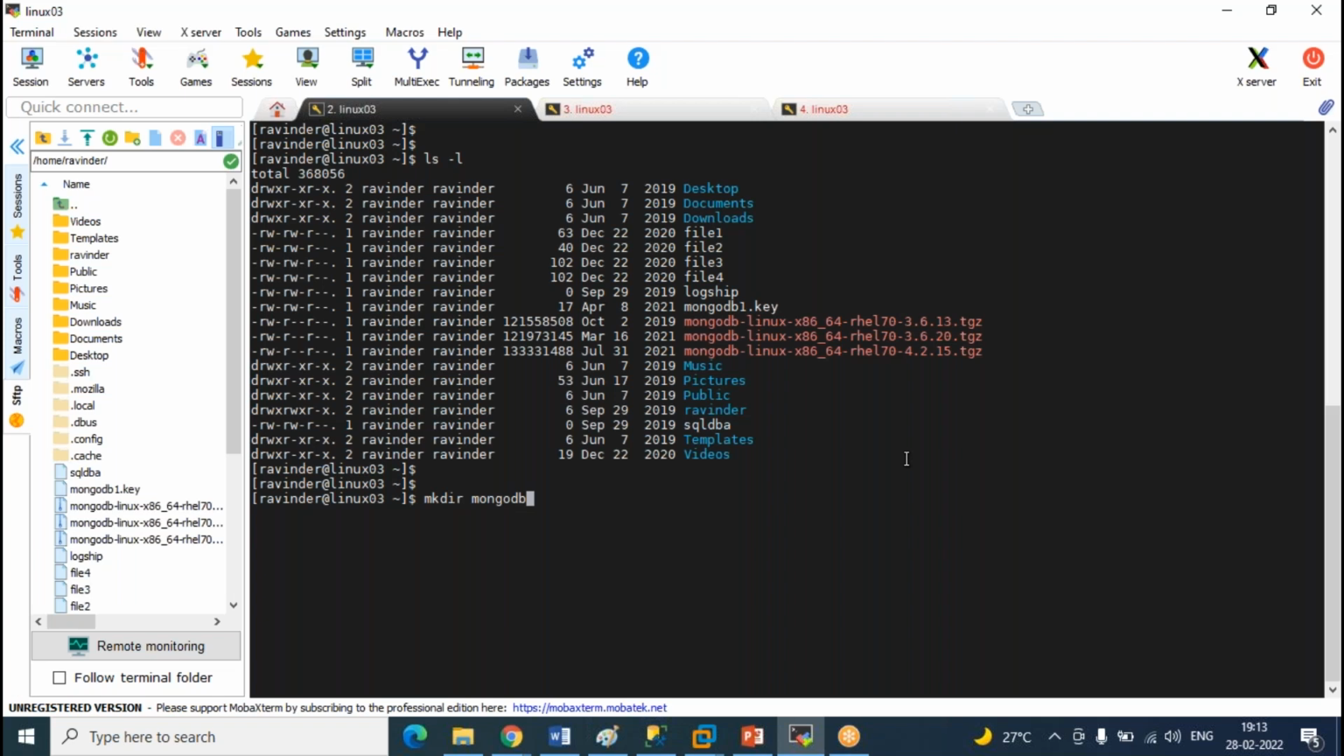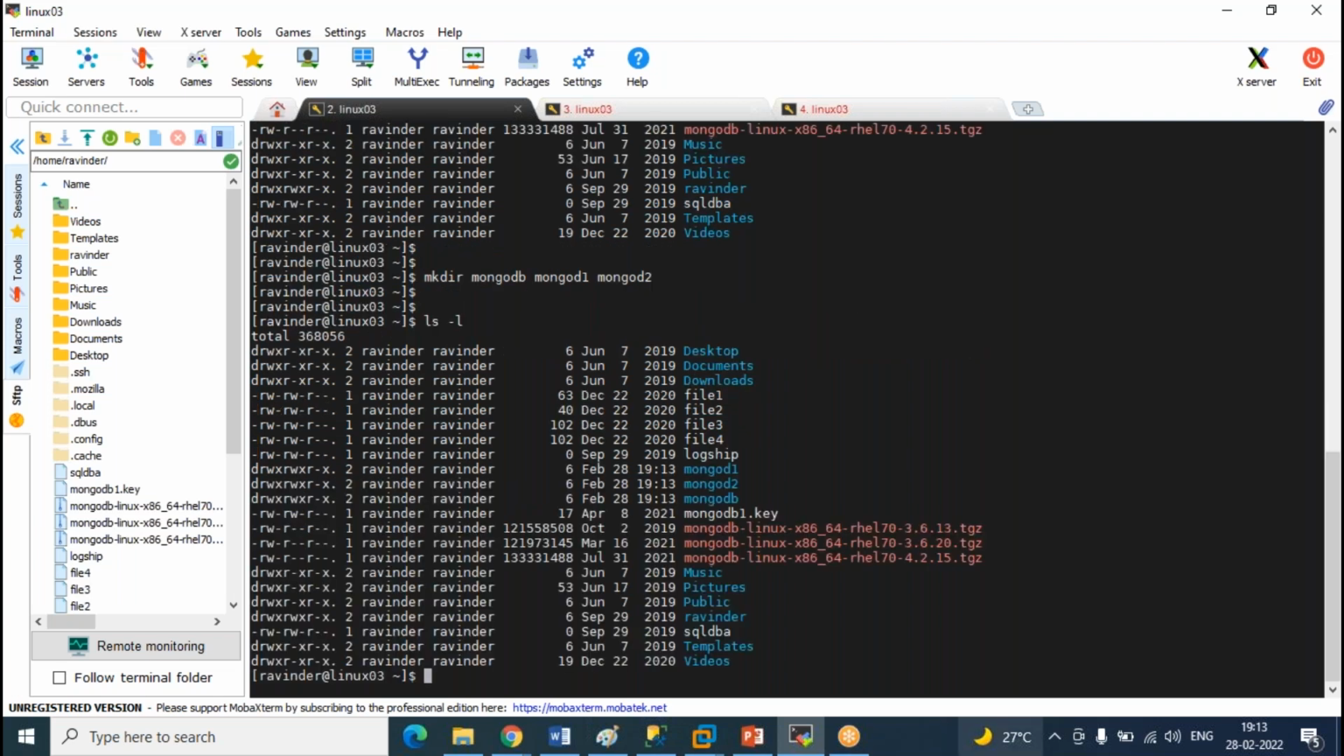mkdir is a command to create a directory. If I want to create multiple directories, I can create MongoDB1, MongoDB2, something like that. I want to create three directories in a single command, so I can do this. If I verify it, I created MongoD1, MongoD2, and MongoDB. These are the three directories I have created just now. So using mkdir, you can create whatever directories you want.